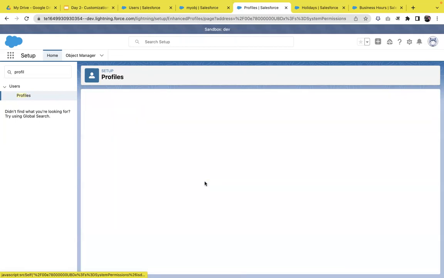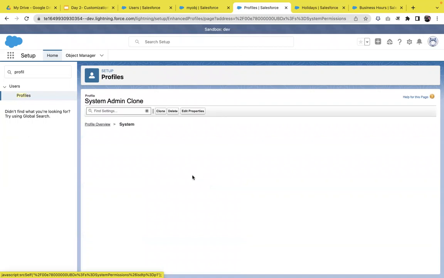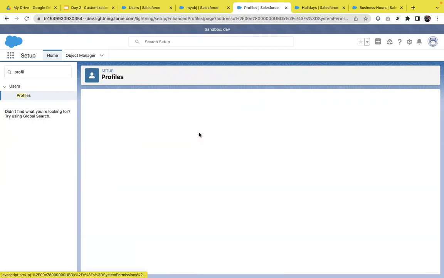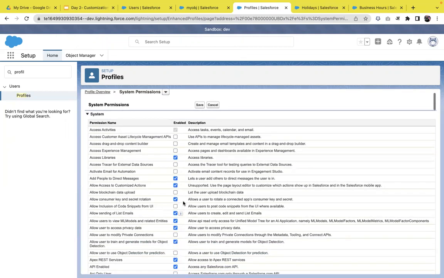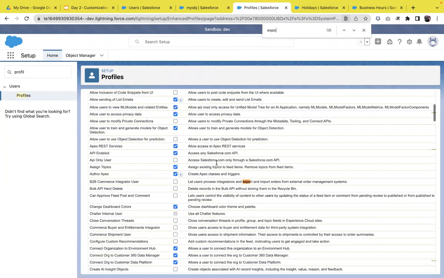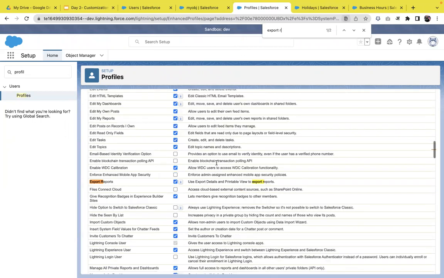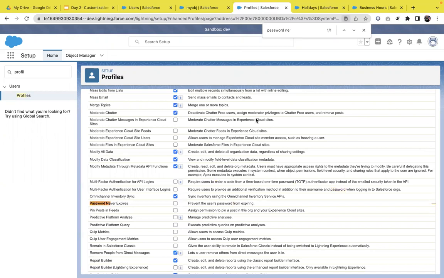Now let's see the system permissions. Okay. Now you'll see I'll be able to edit these system level permissions also. See, I have the options. I was talking about export report, so we can control these permissions from here. I was talking about password never expires, so we can control it from here.